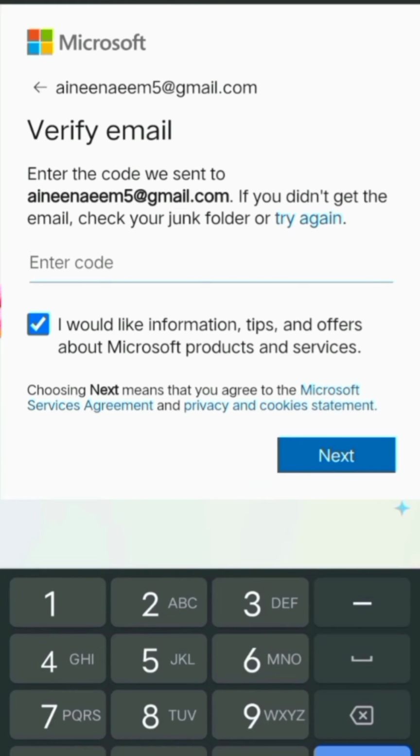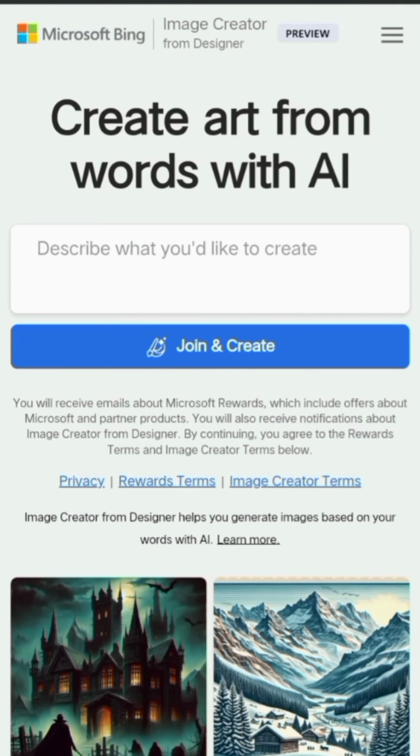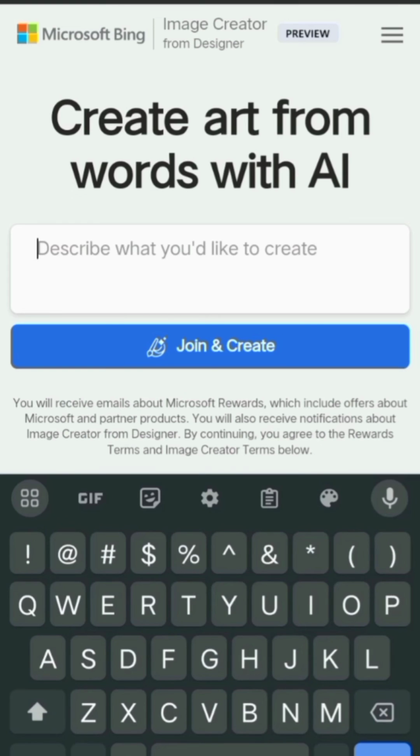Now go to the next option. A verification code is sent to your Gmail account. Go and check your account and put it here. After putting the verification code, your account will be created and a window like this will appear.